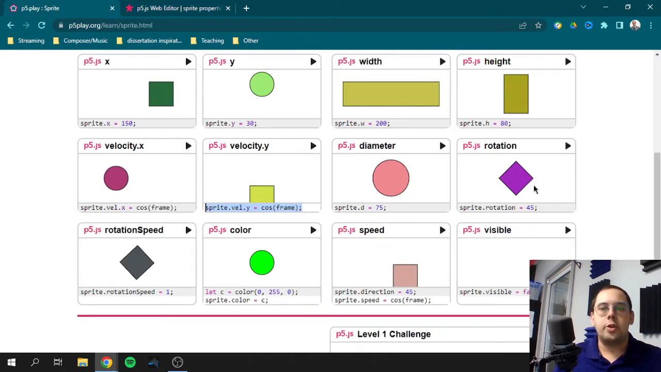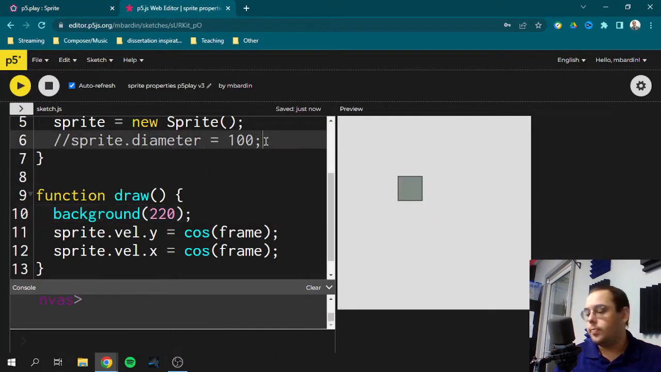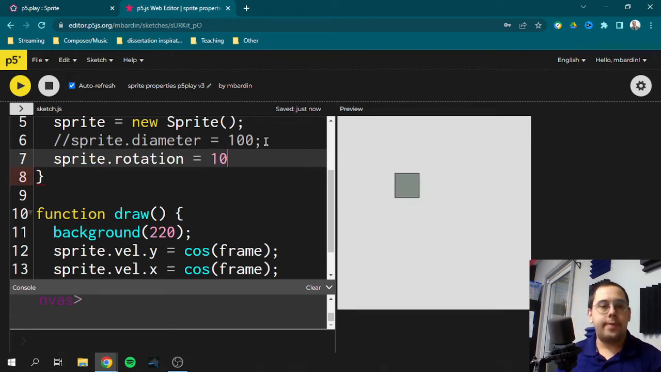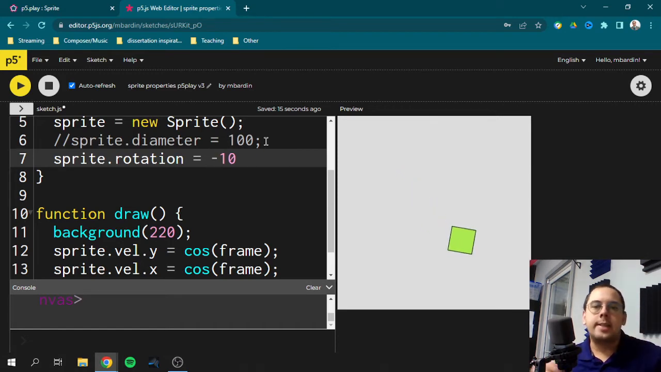The next one I'm going to show you is rotation, and you can kind of see it right there. So I'm just going to say sprite dot rotation gets assigned some value. So this is the amount of degrees we have rotated the sprite image from its default appearance. At this point, I've done it 10 degrees. If I want it to go counterclockwise, I could say negative 10 degrees or negative whatever.